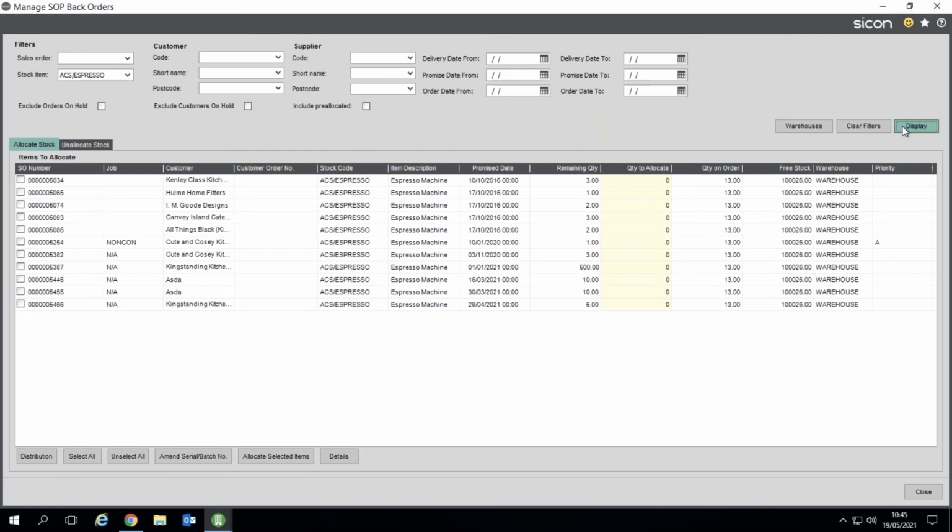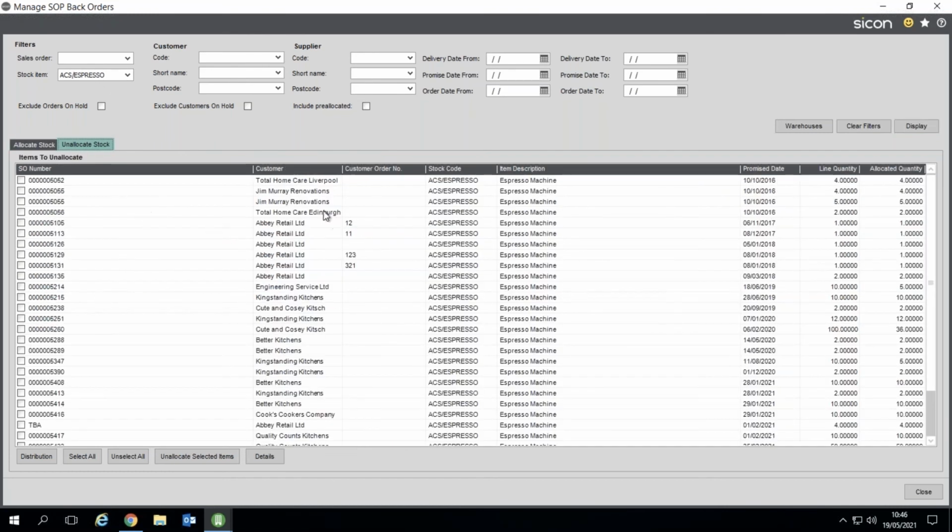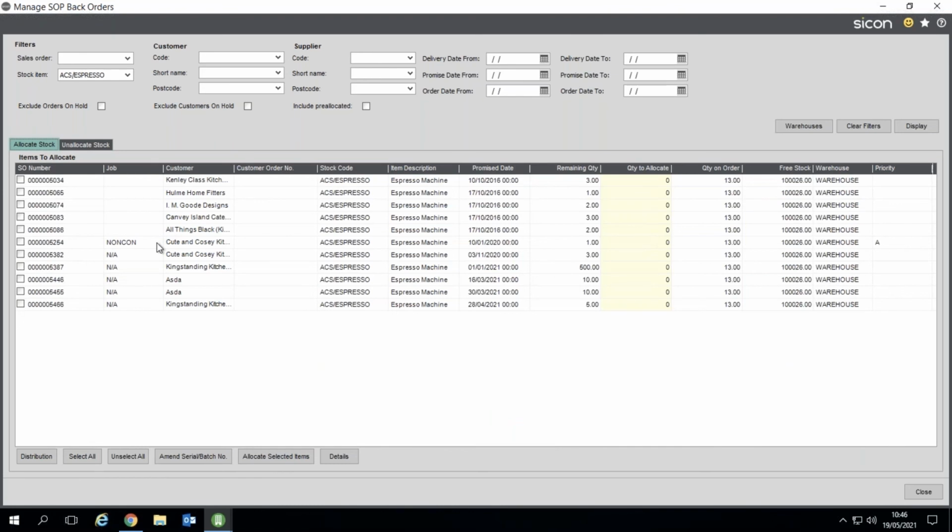So in that scenario, we haven't got enough stock, filter for the stock item, but I can see Abbey Retail there. We've got some items or engineering services. There's 10 I could take from them. They don't need it till next week. So it allows me to unallocate that stock and then allocate it to the appropriate order. So it's just a way of being able to move those allocations around from a single screen.